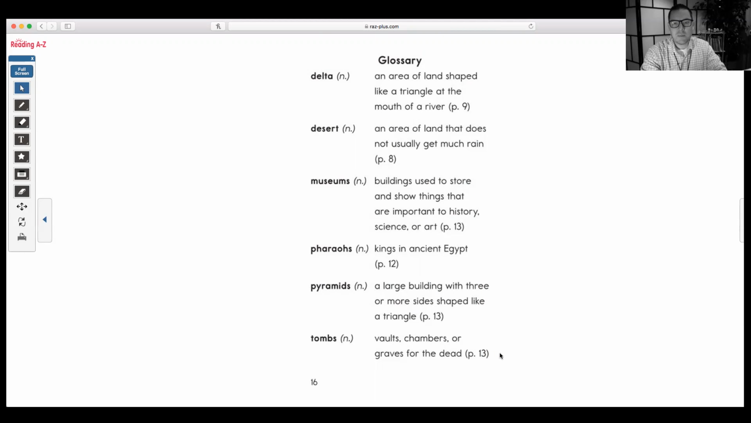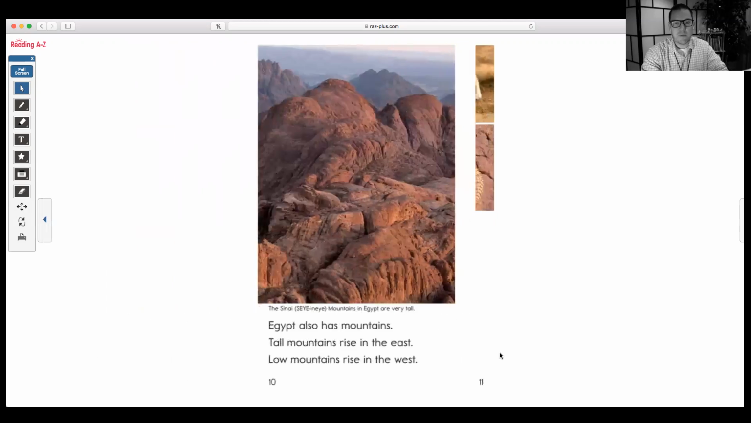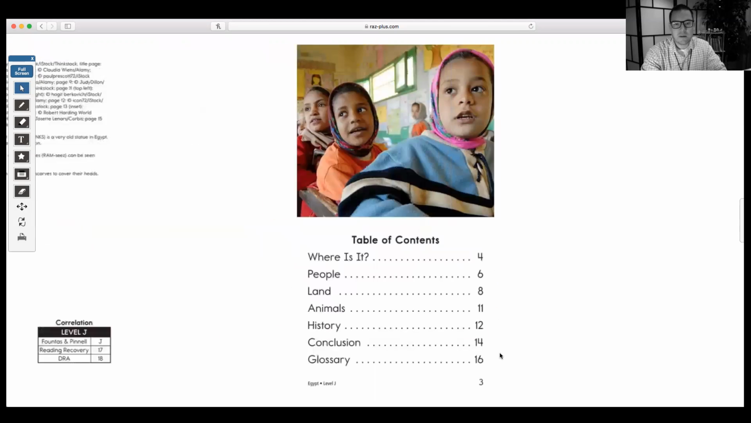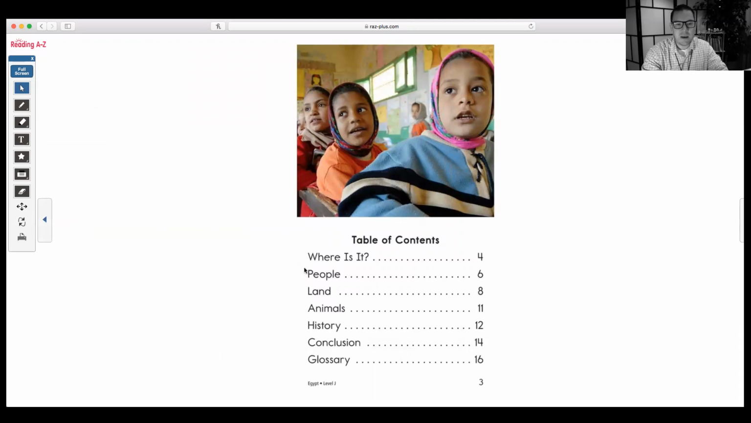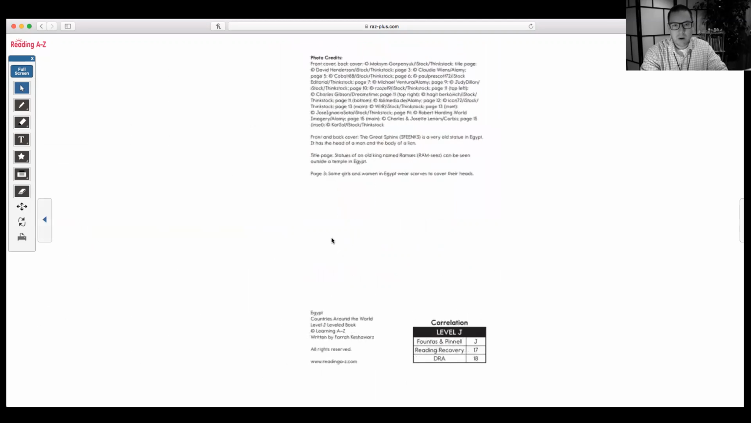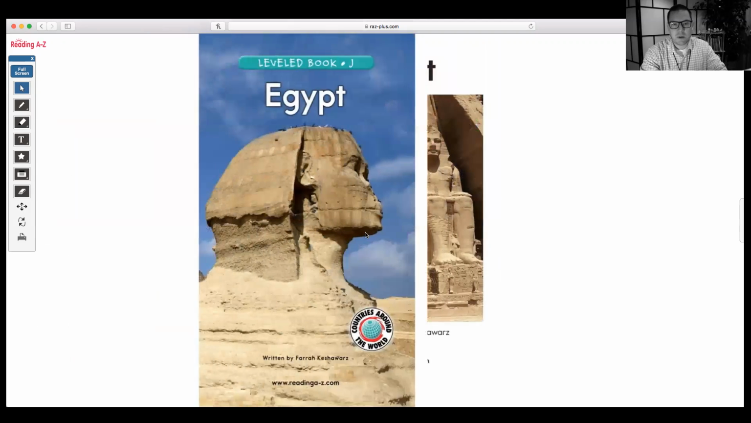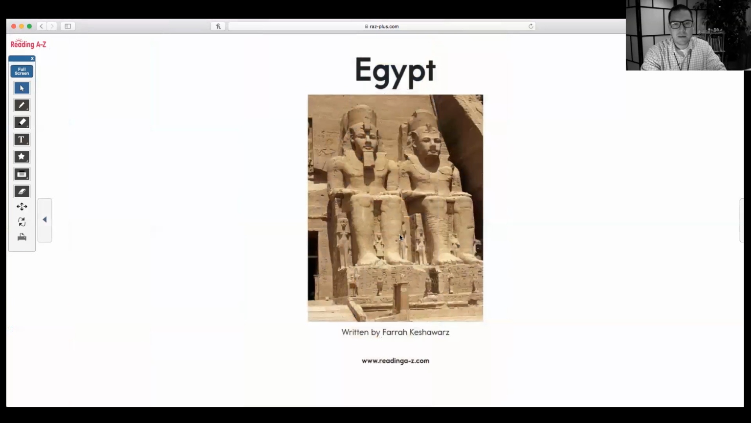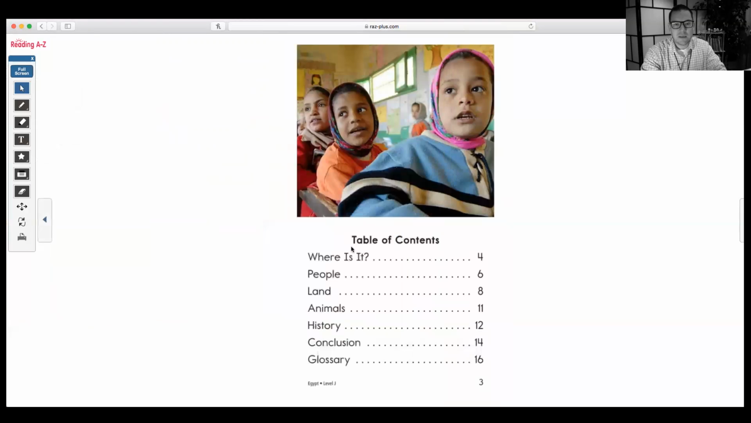So I'm just going to go to the table of contents at the beginning of the book. And you can see there's a table of contents. This gives us an idea about all of the big ideas in the book that we are going to read. So remember, we're reading about Egypt, okay? Here's our nice cover here. We have a picture of the Sphinx, right? And here are all the main ideas.